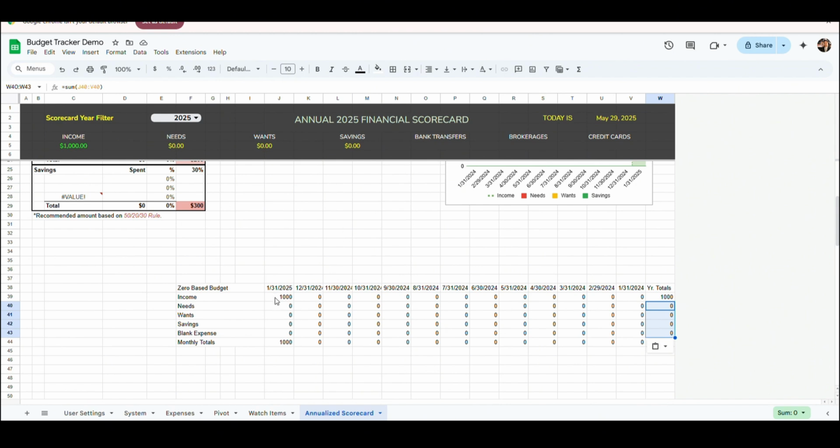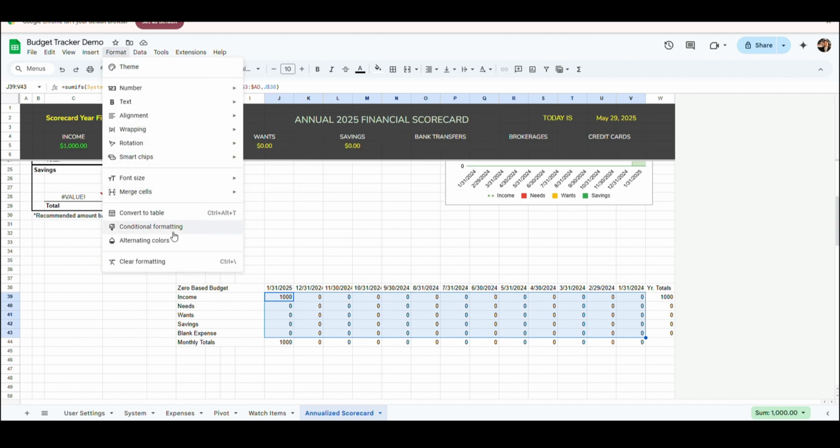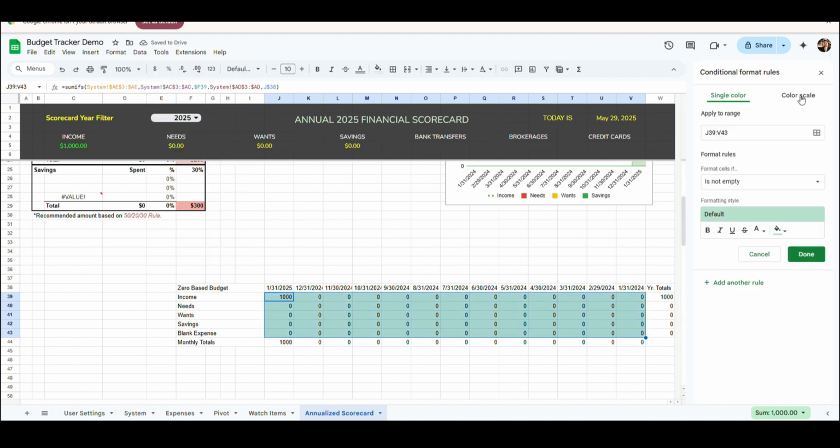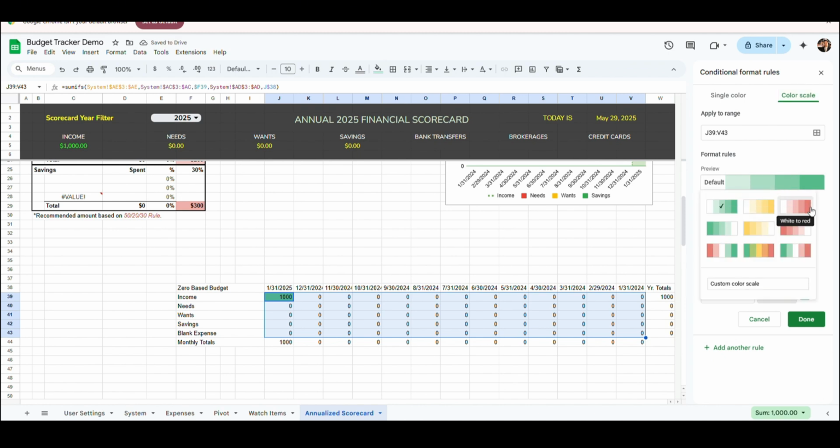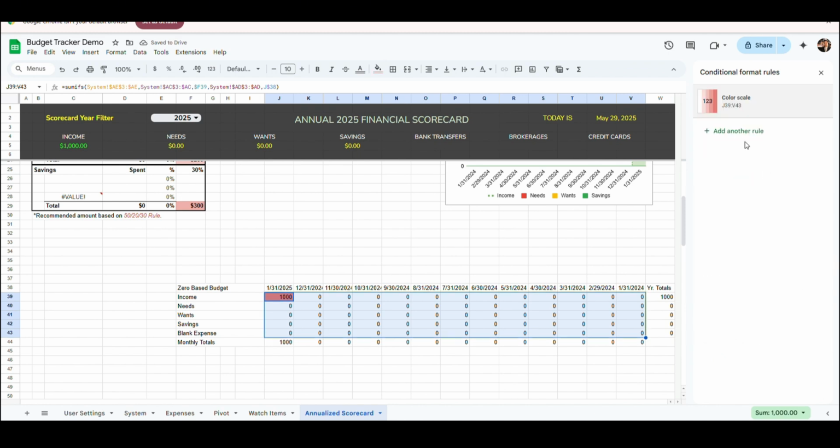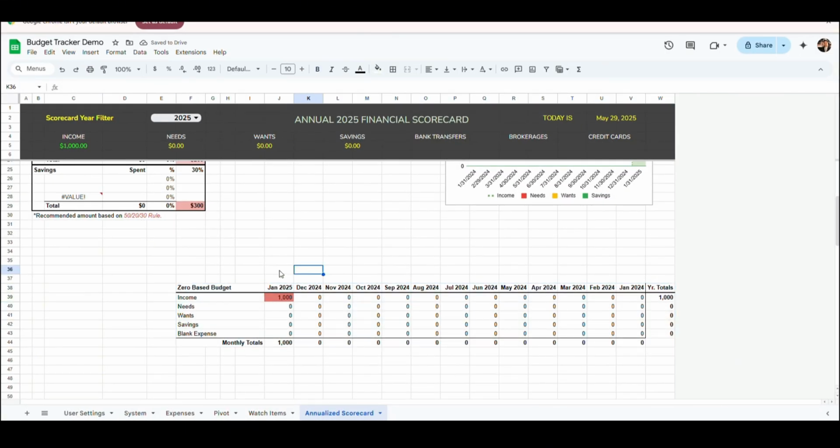To create the heat map, select J39 through J43, Format, Conditional Formatting. For the color scale, I use a red-white gradient, but feel free to make changes. My OCD is kicking in, so I'm going to go ahead and format this report.